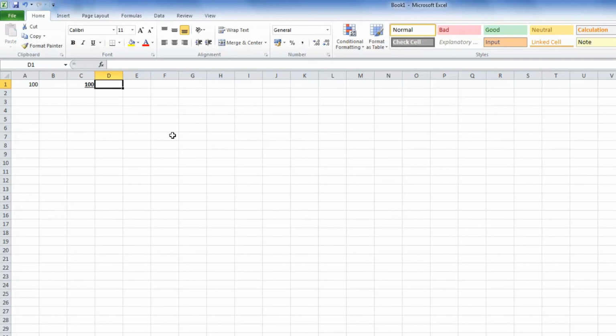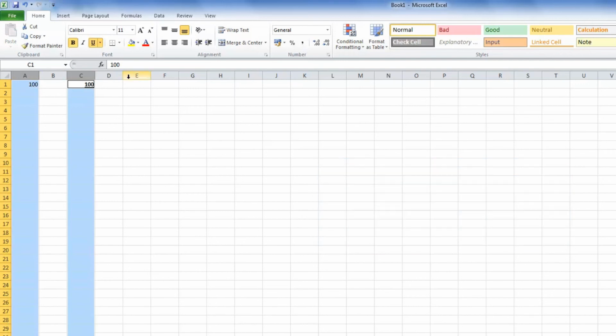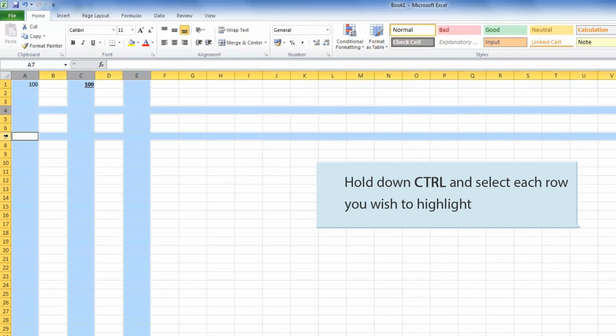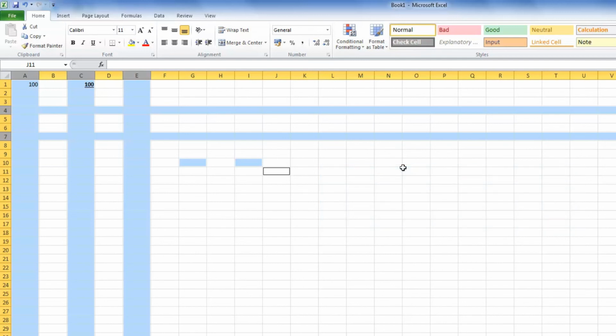The control key also helps us to highlight columns and rows that aren't next to each other. So I can highlight column A, using the control key, keep that pressed down and highlight column C, E, and again, while the control key is pressed, I can highlight particular rows. So I can highlight row 4 and row 7, and again, control key is still pressed, I can highlight relevant cells as well. So by using the control key, we can highlight different cells, rows and columns.